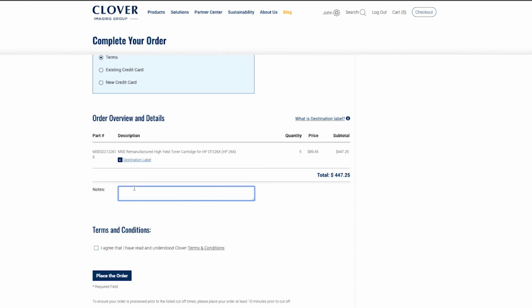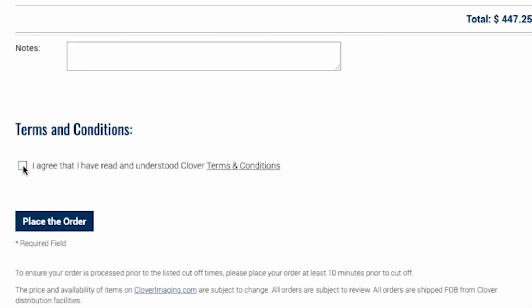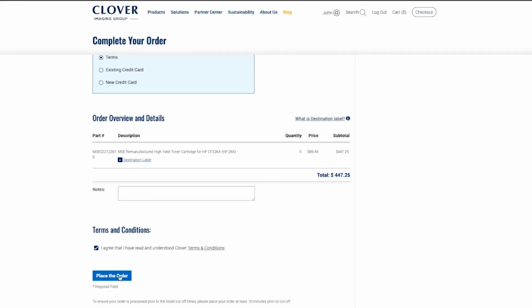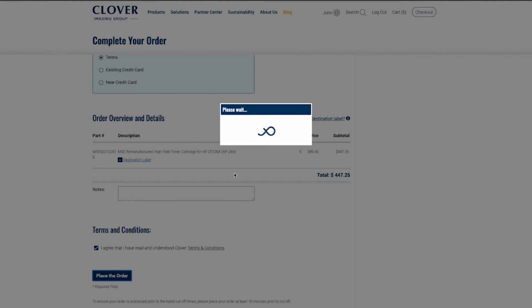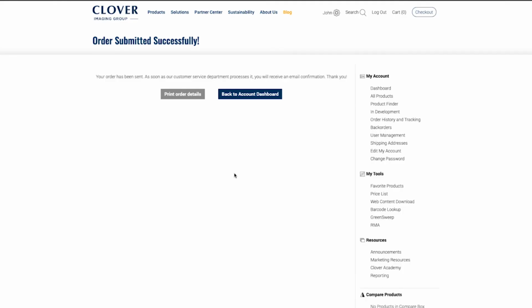If there are any notes that are pertinent to us processing your order, you can include those in the Notes field. To complete your transaction, you must agree to terms and conditions and click on Place the Order. Your order is now being processed. You will receive an email order confirmation within a short amount of time and a shipping confirmation when your order ships. Thank you for your business.